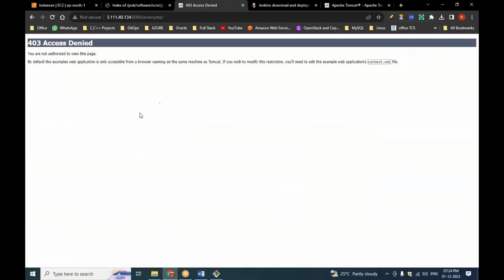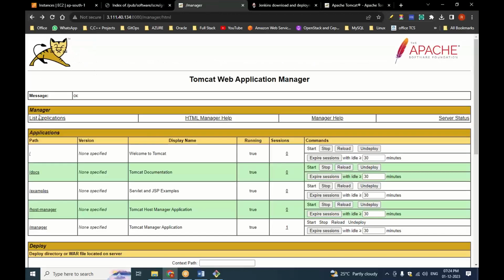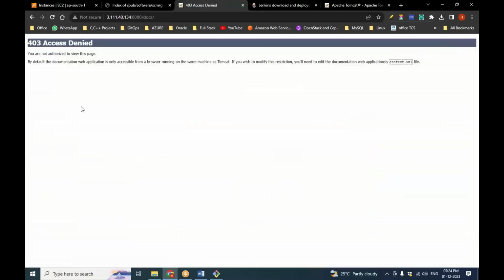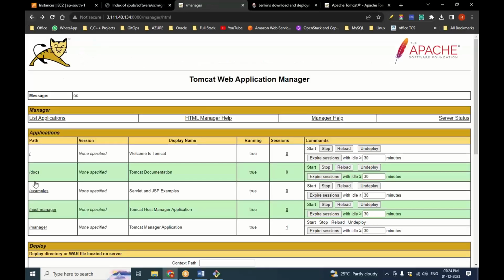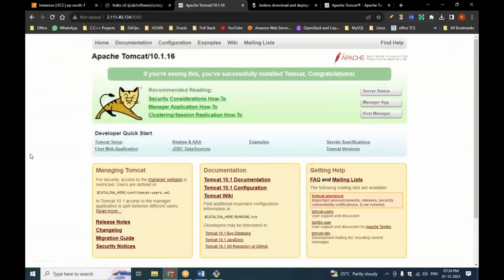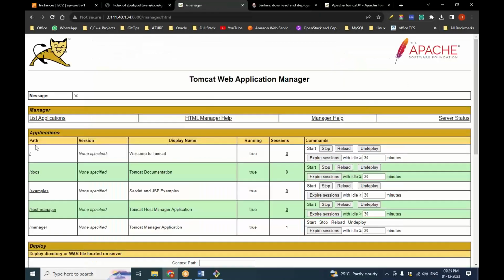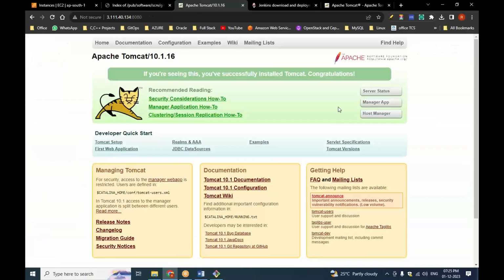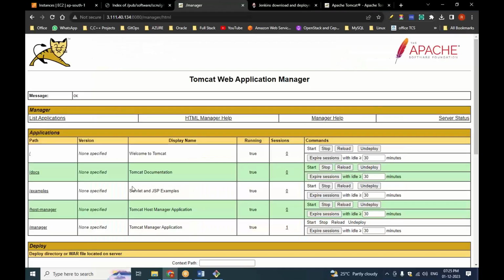Next, examples. Even here we don't have access. We need to set the access in context.xml. Okay, we'll see that. Next, documents. Here also we don't have permission. Okay, yes, this is very important. We'll discuss that later on. See guys. Once you click on this one, it will go back. Click on that again, manager app.